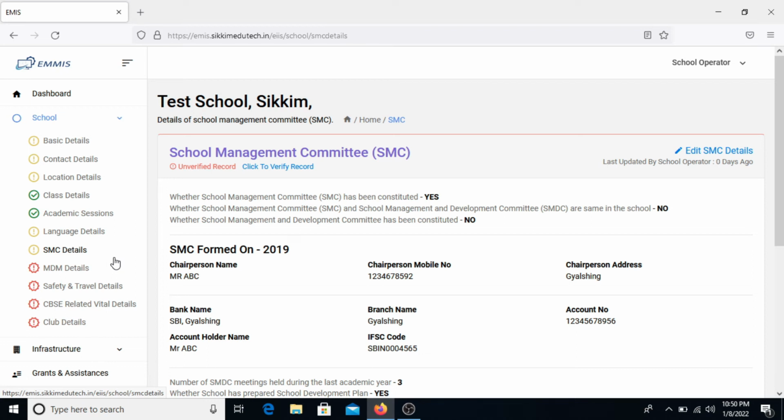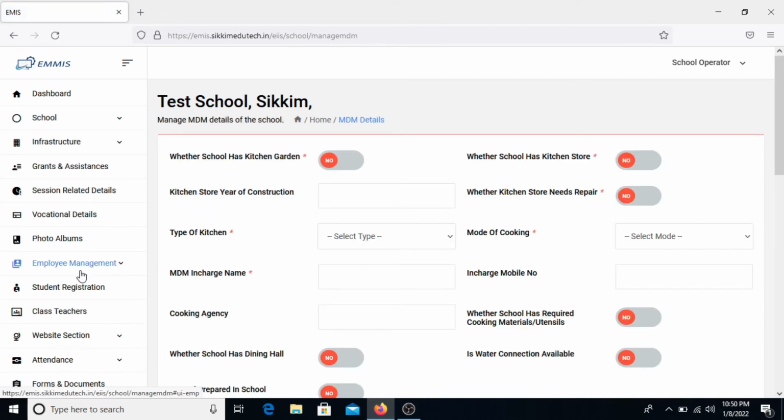After adding them, you'll see that the SMC details have not been verified. You can verify the details or the school admin will verify them. After the SMC details, what we have is MDM details. So if your school is applicable for MDM, that is midday meal, you can configure the details. For example, if some private school don't have MDM, you can leave this section as it is, which won't be counted in your information module.